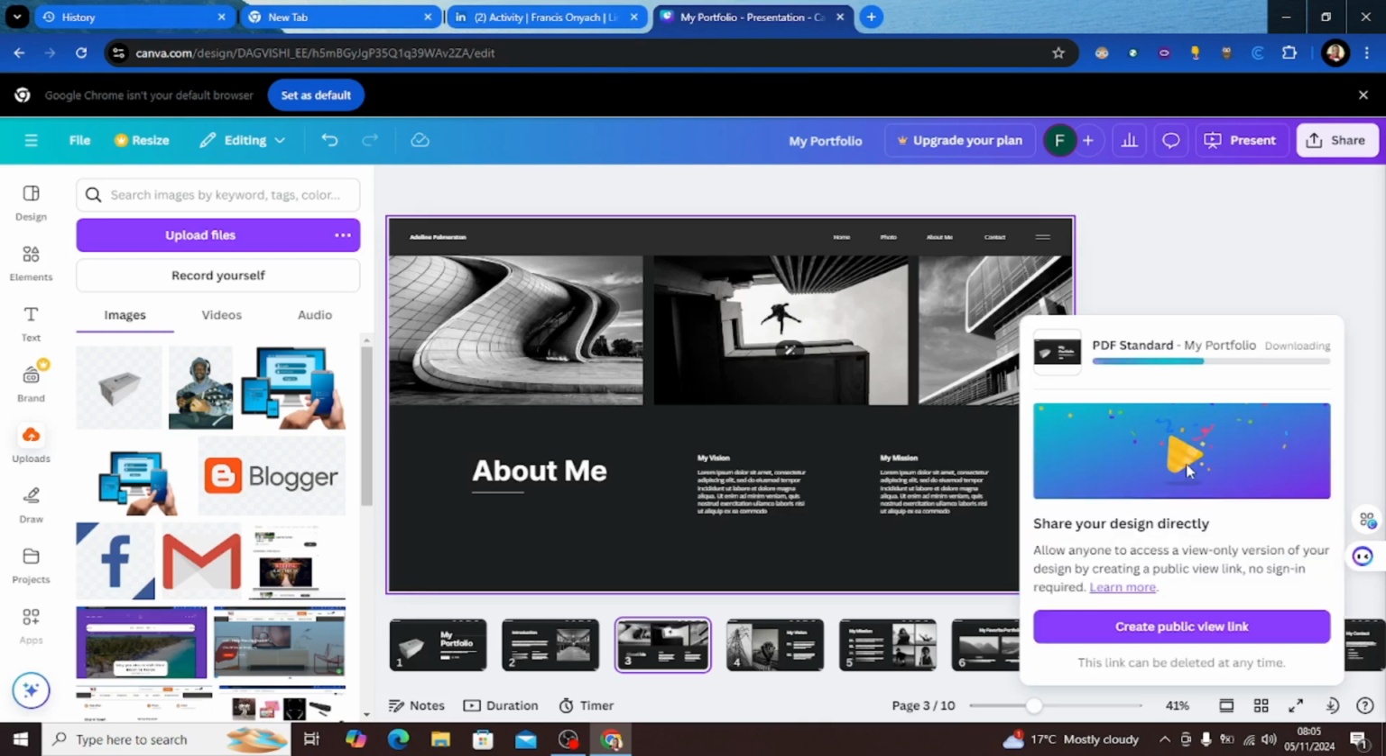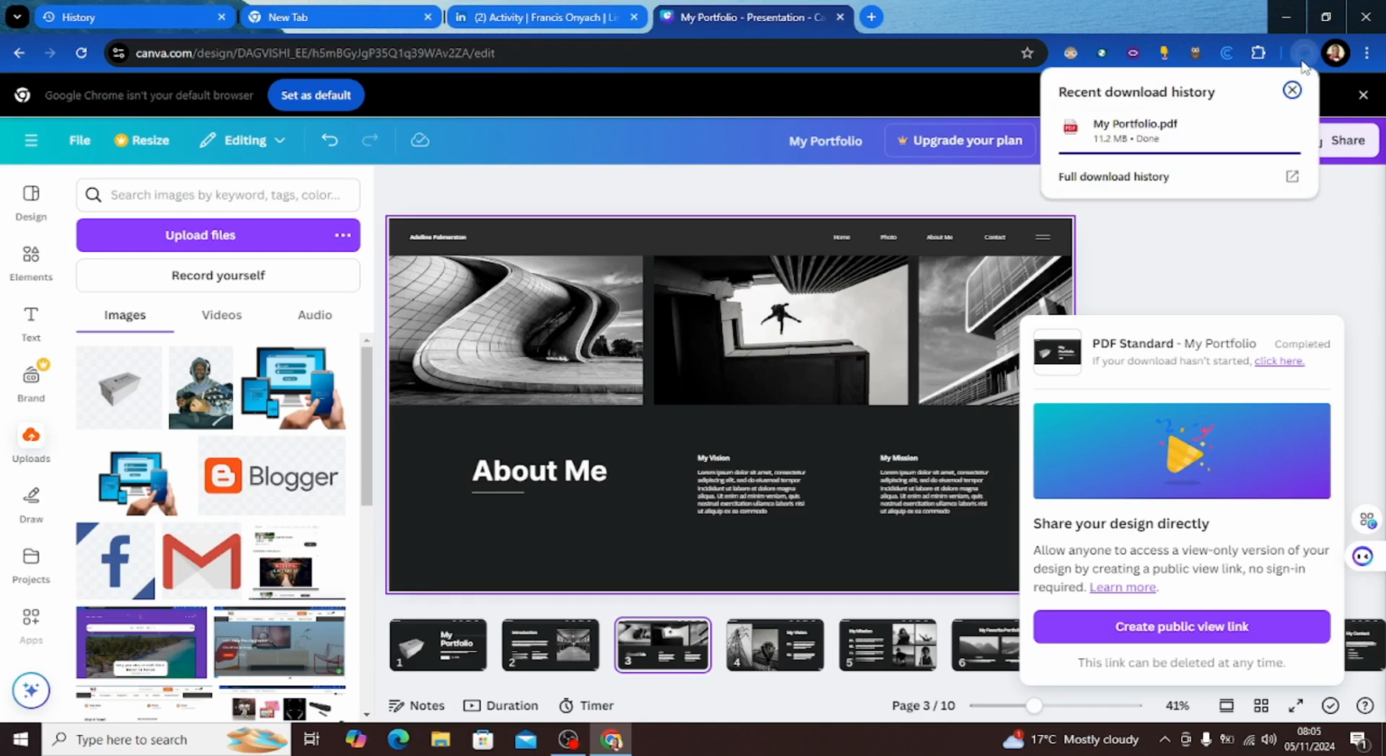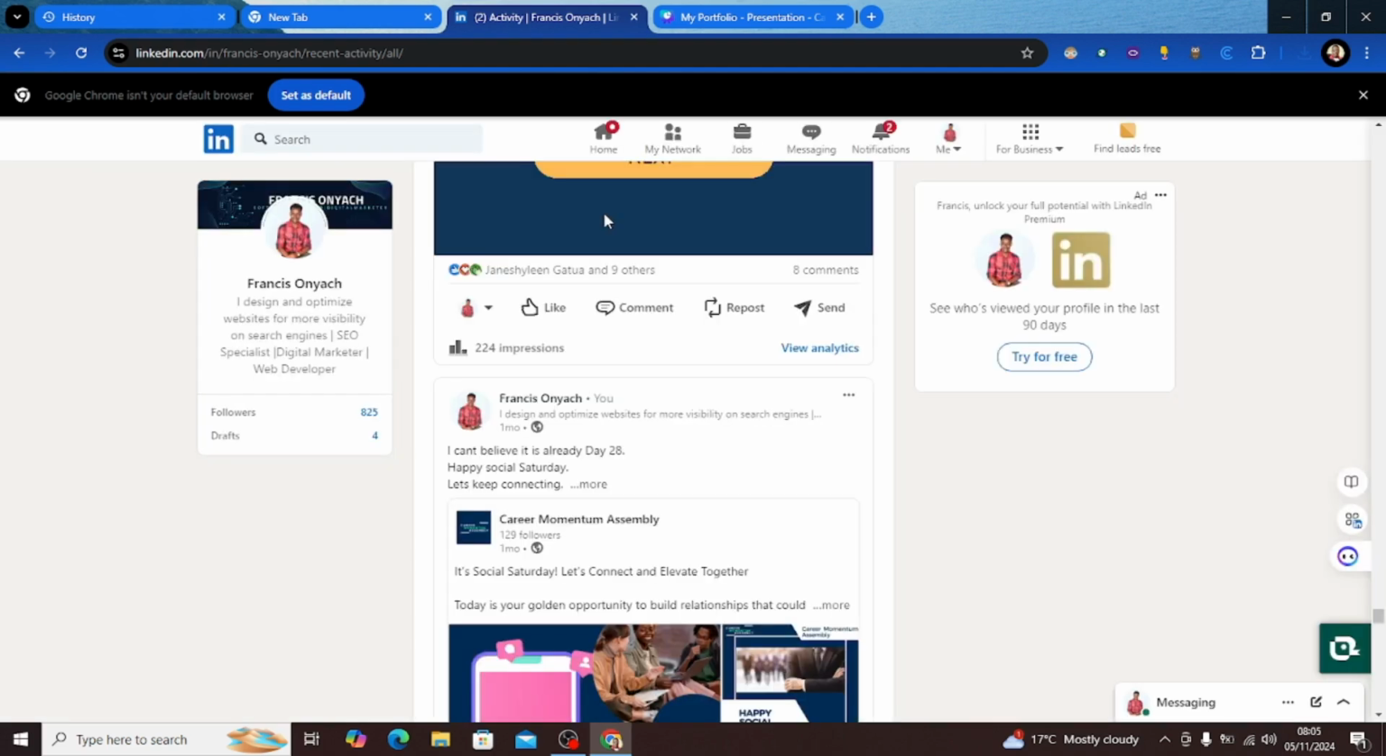Now I'll wait for that document to download, and then I'll go back to LinkedIn and try to upload it or create it as a post. So let's check if that has been downloaded. Yes, so we check here, it's in the download process, almost done. So once the file is downloaded, I'll go back to LinkedIn and I'm just going to start a new post. So let me show you how to do that, and then we can upload this.